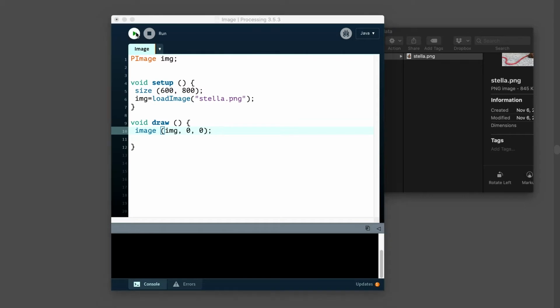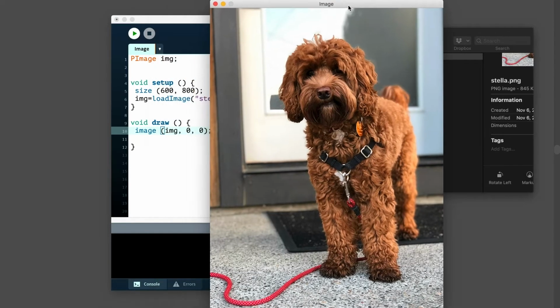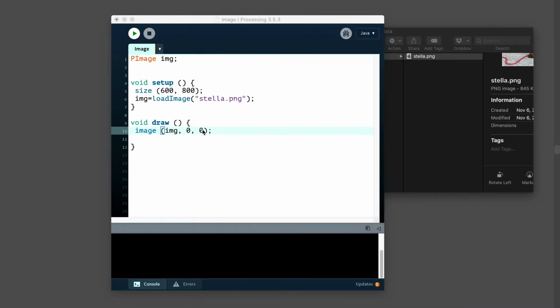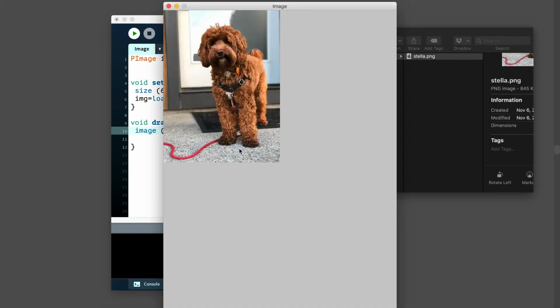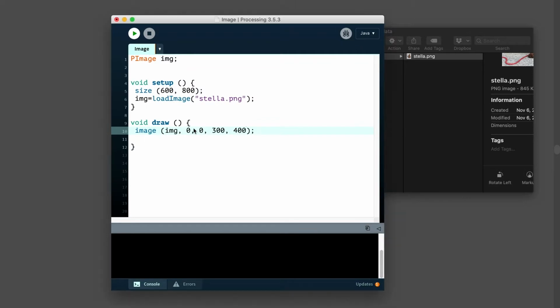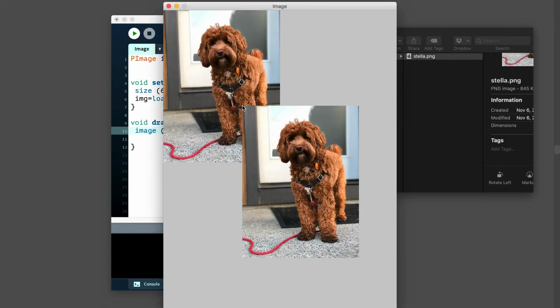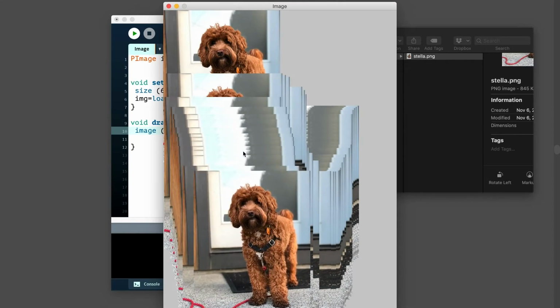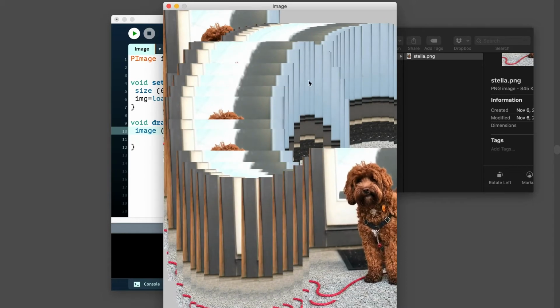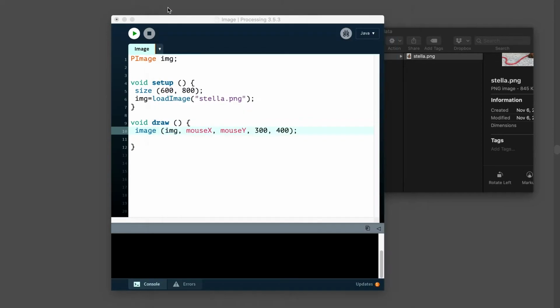Let me just run it, and all it does is show me that image I have there. Just to show you, if I put in other values, like half the value, 300 by 400, I can draw it down into a smaller size. We've got that, and if I wanted to do mouseX and mouseY, again just to show you, these are things that we've done before, but we're applying them to an image. Oh, here's the image, and oh, that's kind of a trippy dog scene. Okay, so that's some basics of loading or using PImage.